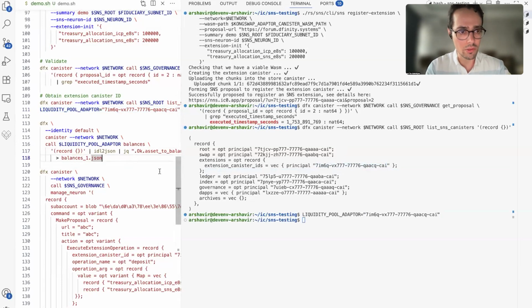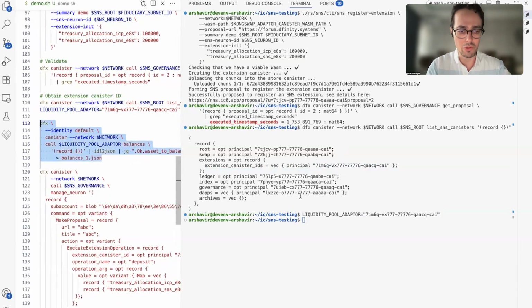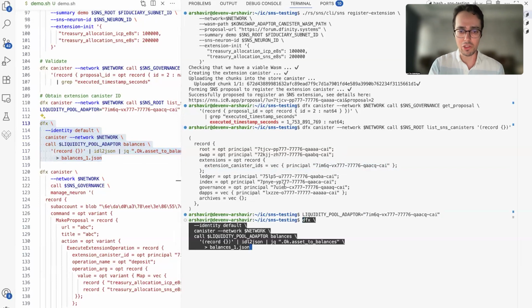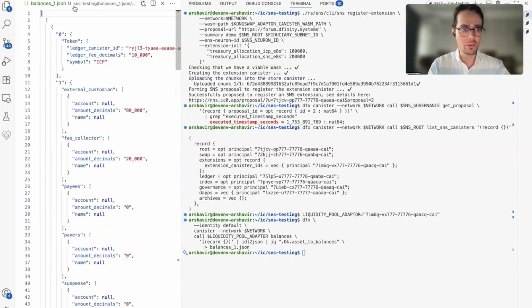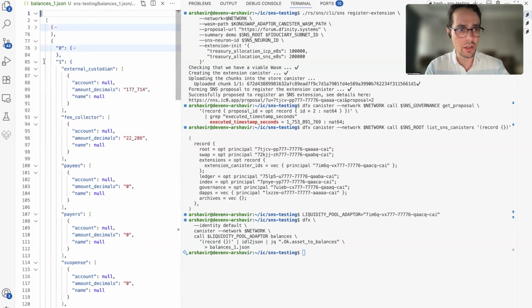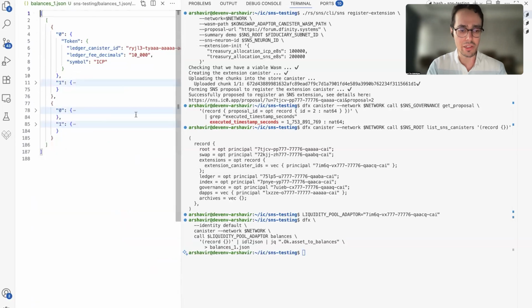All right, so next up, let's check one of those queries that I mentioned, namely the one that gives us all the balances that are currently managed by our SNS extension. So if I go to this JSON file, I can show you that it actually has a very simple structure and could be prettified by a nice front end in the near future. But so far, this is how it works.